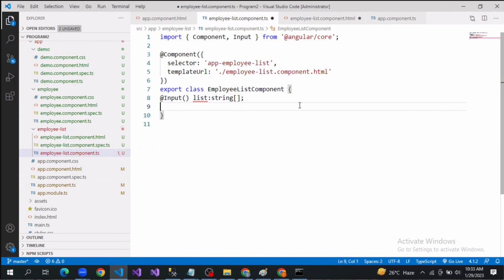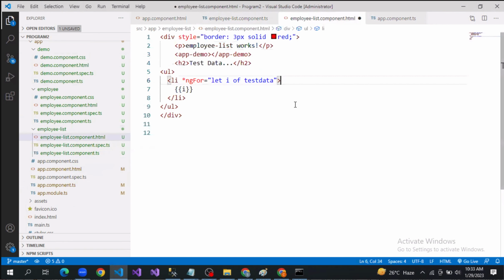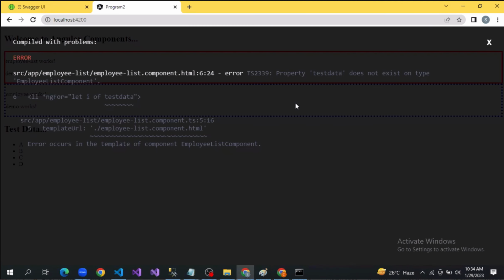List has no initializer. So as usual, same story that we have seen yesterday. Right, at the rate input list. This name should be same as this. Right, same as this. Now just save this. Test data does not exist on type.